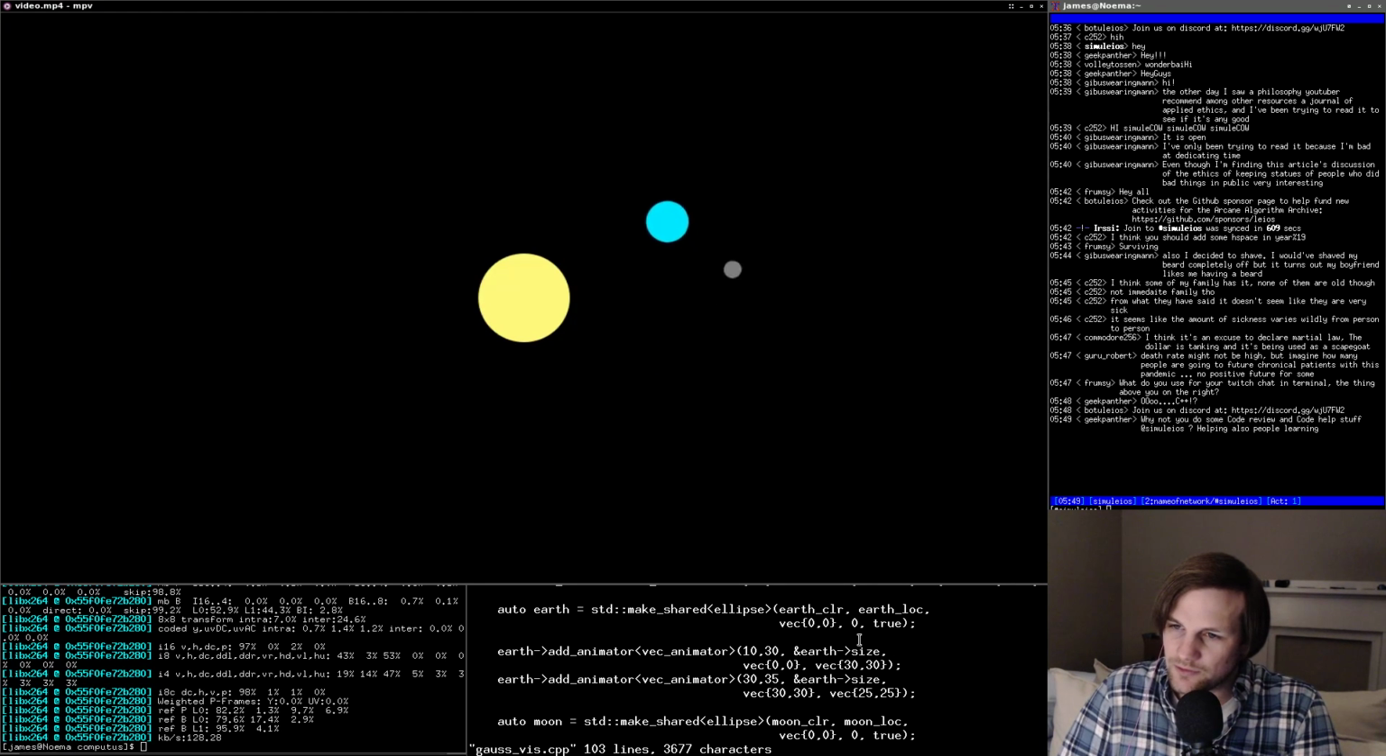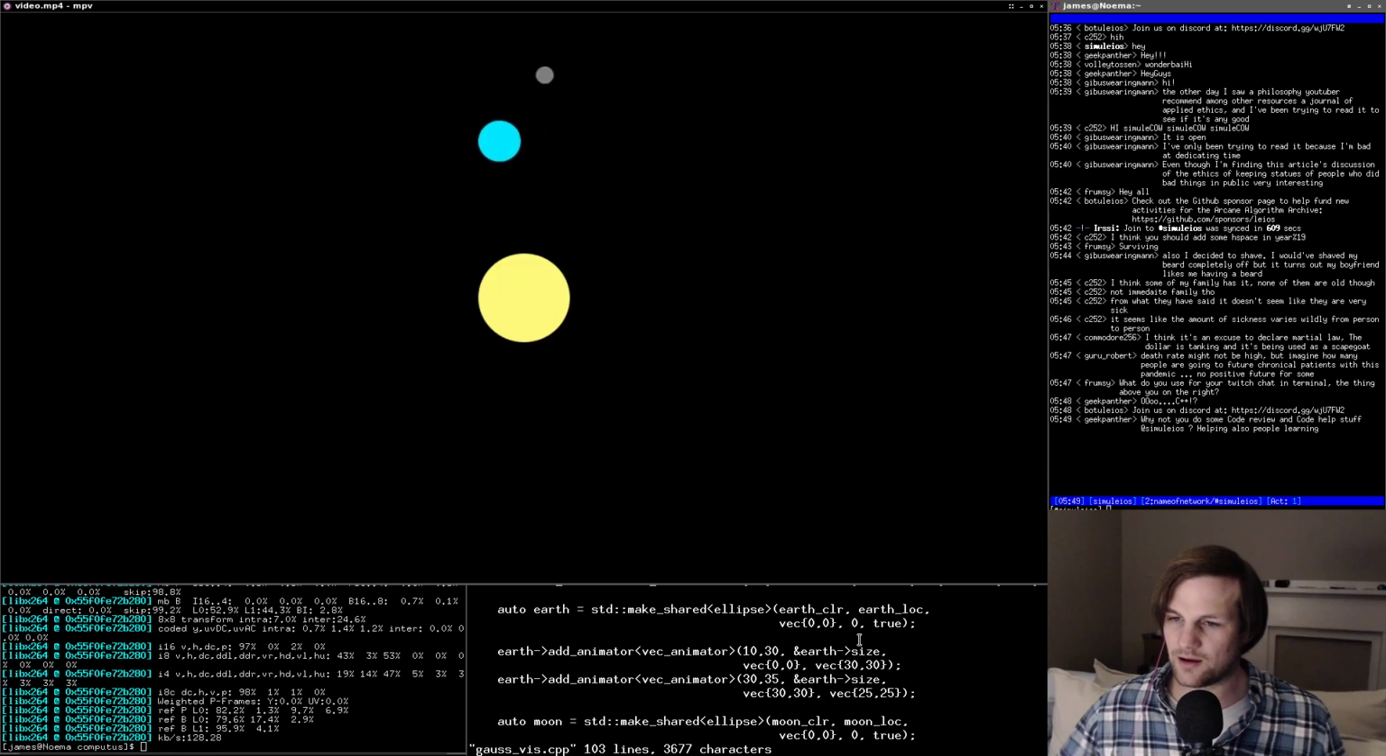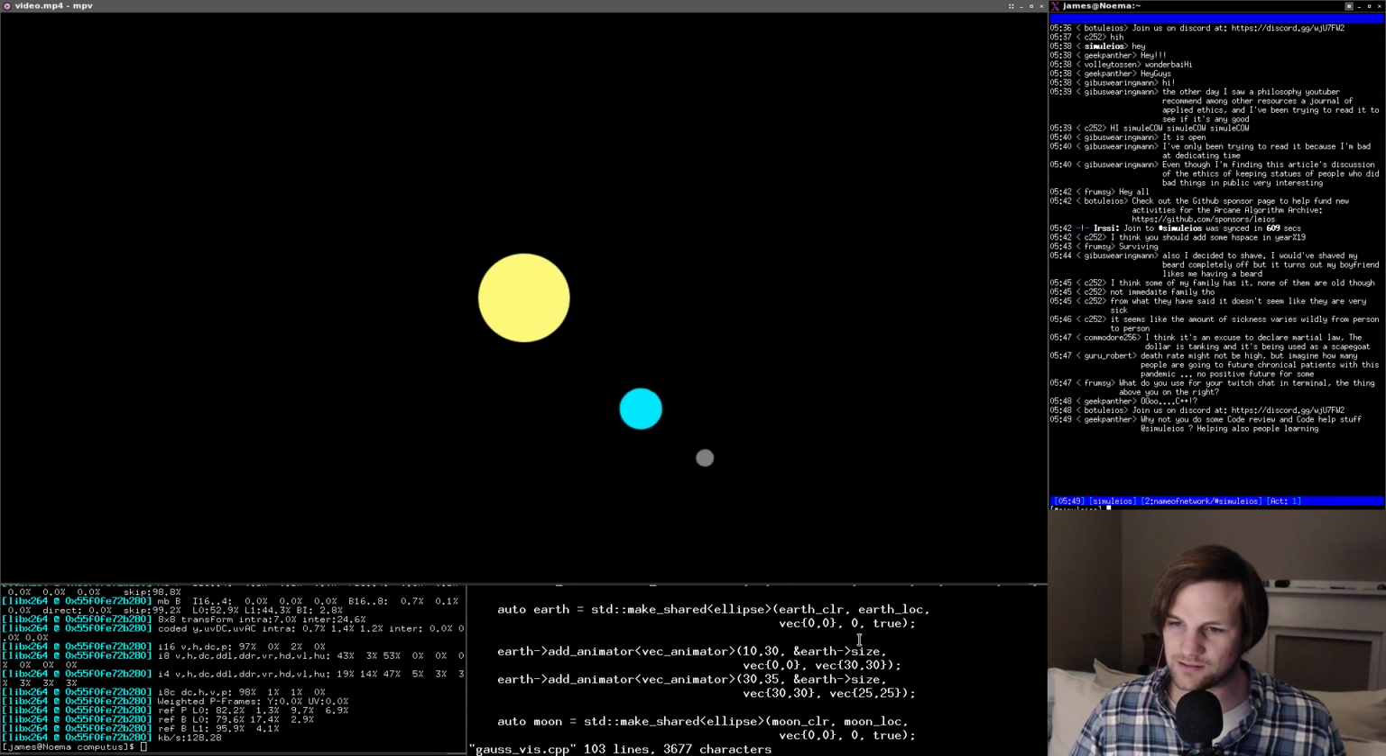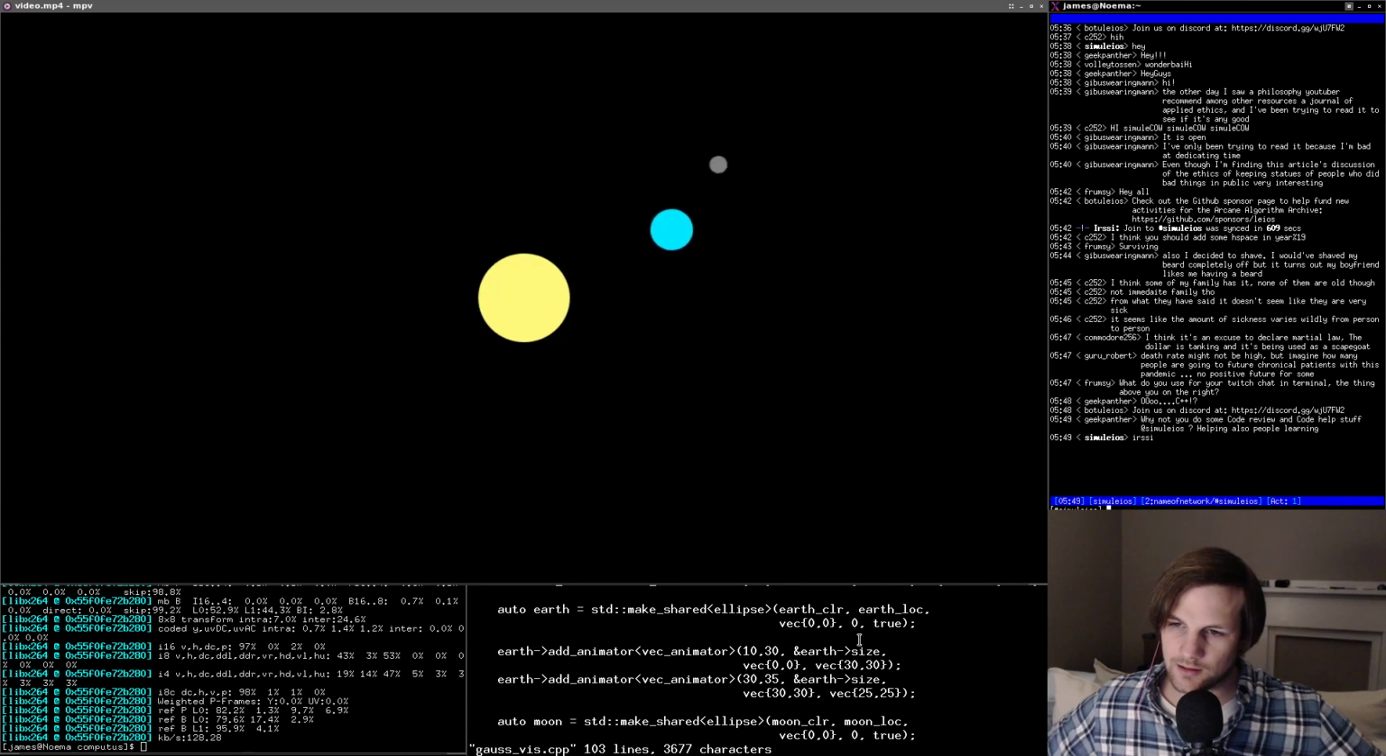What do you use for Twitch chat and terminal? The thing you have on the right? That is IRSSI. Yep, we're using C++ right now.